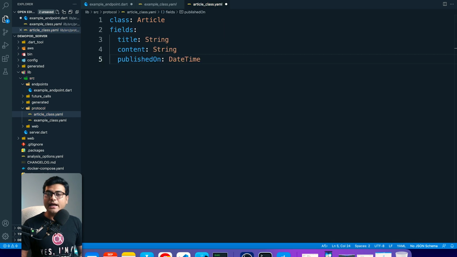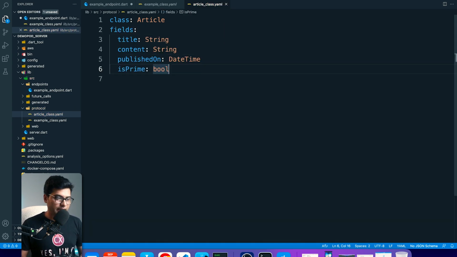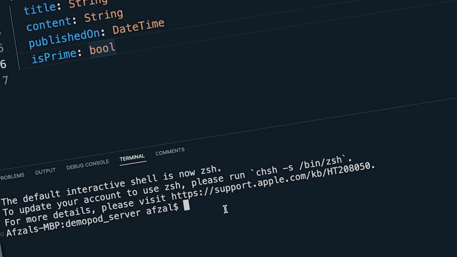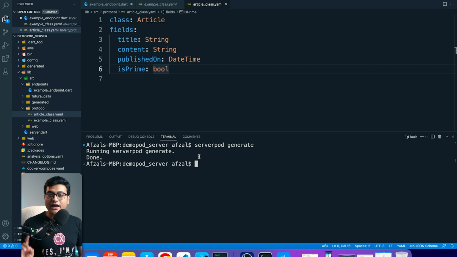Fields I have. And similarly, you can keep on adding fields here. So just save this file, go to terminal and run this command. Let me just clear. You have to run the command serverpod generate. And now you will see the actual magic. So the serverpod generate command is done.